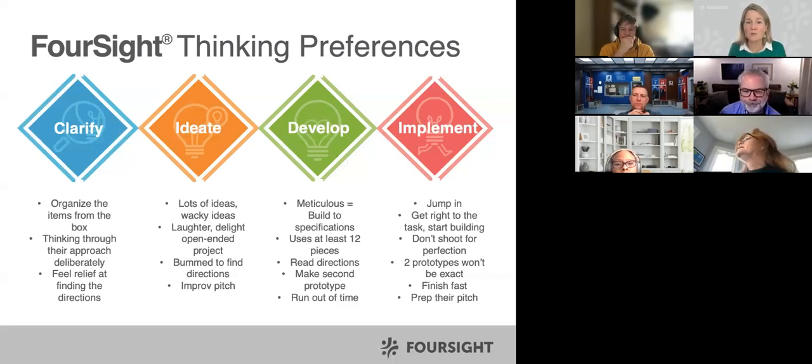Unlike the implementers who will jump in, get right to the task, start building, maybe come up with one idea. Yep, that sounds great. Let's make that. They're not shooting for perfection, but they are shooting for done. Like, I will often see the implementer group be done at minute 8. Like, oh, we are so superior. They're folding their arms because they're done. The clarifiers are folding their arms because they're not going to start until they really understand. But yeah, the body language represents very different things for those groups.